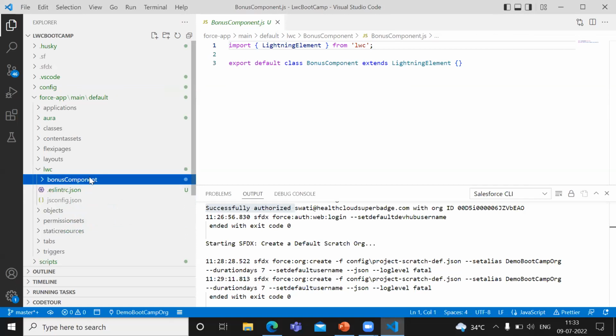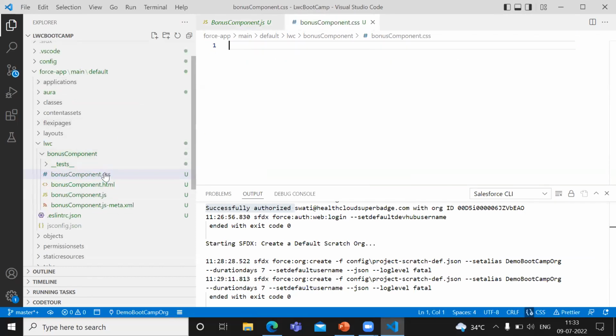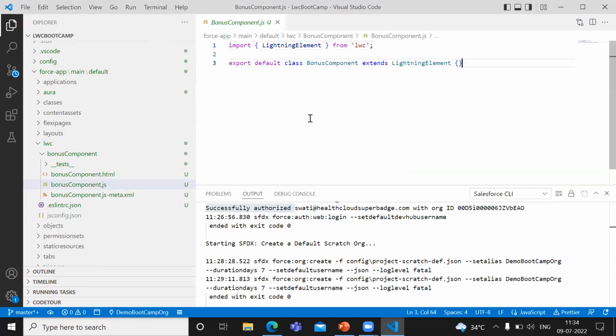If you want to write any CSS code, you can add a CSS file, and you have to create it explicitly with the same name as your component name, with the extension .css. But as a component bundle, you will get the HTML file, the JS file, and the metadata file. HTML file and JS file, it's clear. HTML is for designing, JS is for coding, and the metadata file is basically for configuration settings related to your component. Okay, so let me show you HTML first of all.